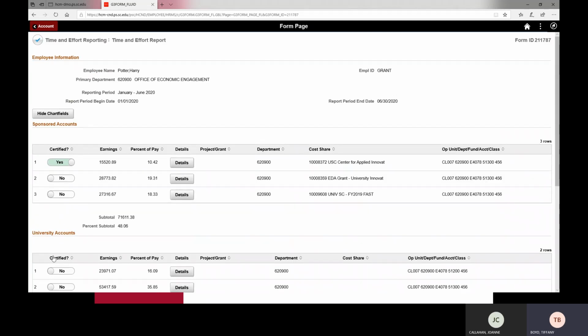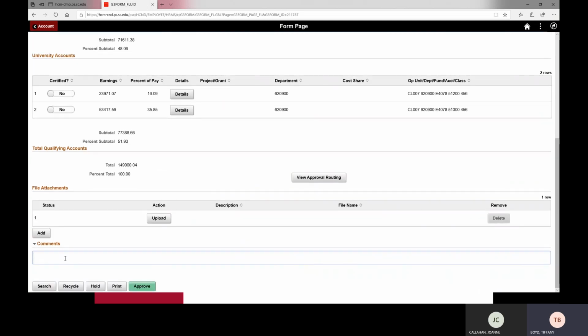So if you did not work on project 8359 at all, the EDA grant, then you need to say, I did not work, or I only spent 10% of my time versus 20% of my time. And that other 10% needs to be directed to project 108372. The USC Center for Applied Innovation is what I'm guessing. That probably is. Then you need to notate with a comment and recycle the form. A recycled form will then go back to your business manager for them to make those necessary corrections, and then the report will be updated and come back to you for review and approval.